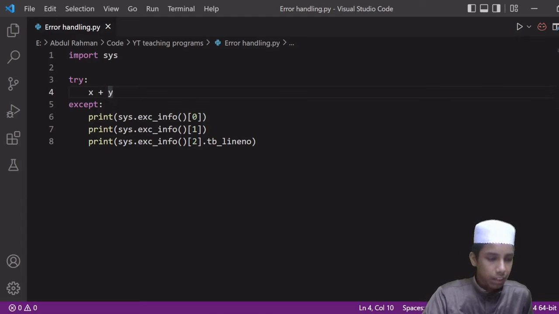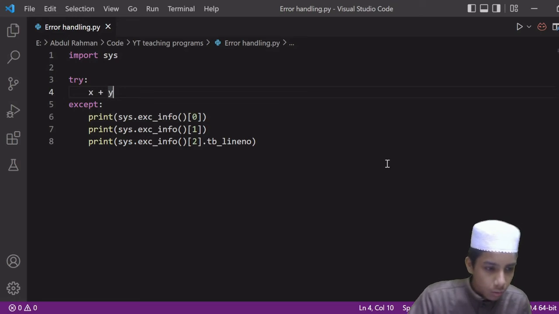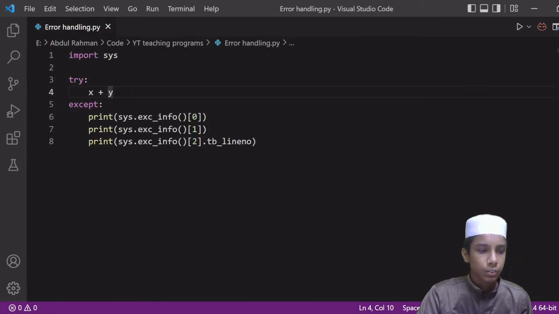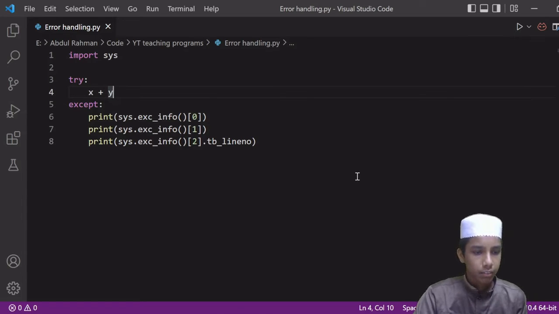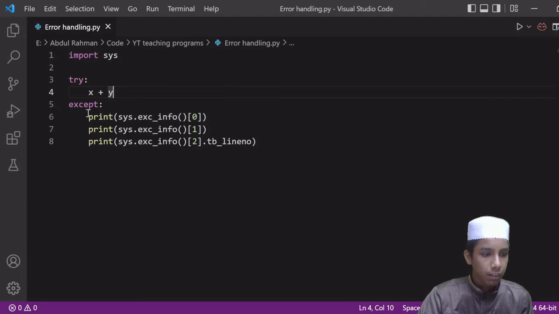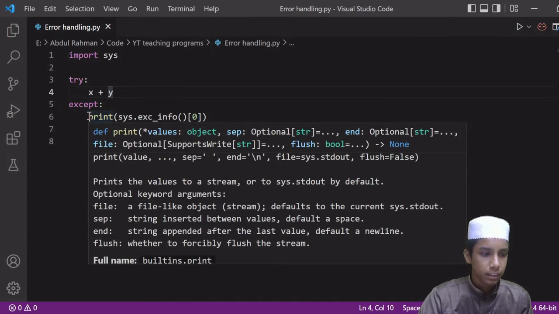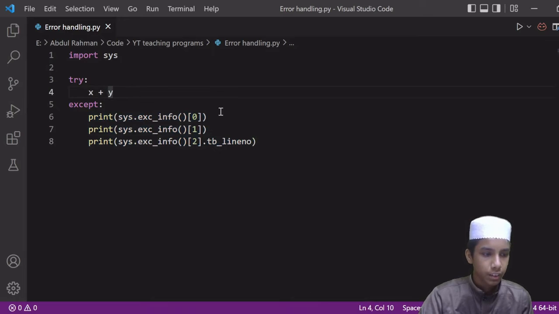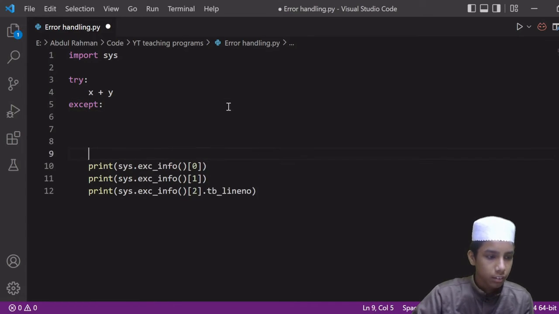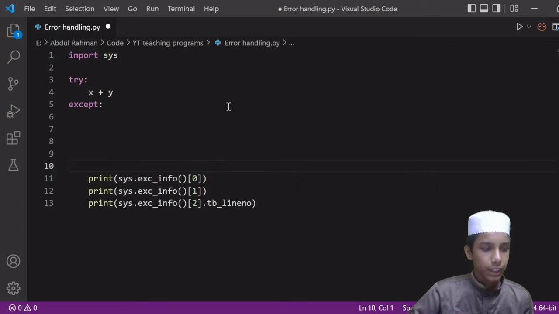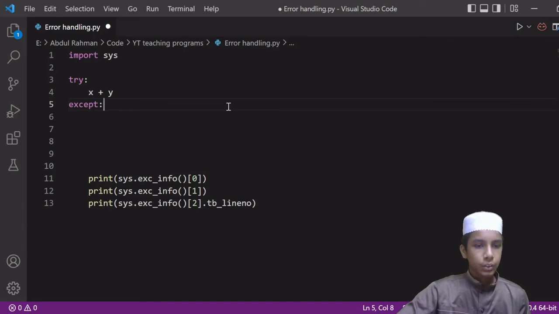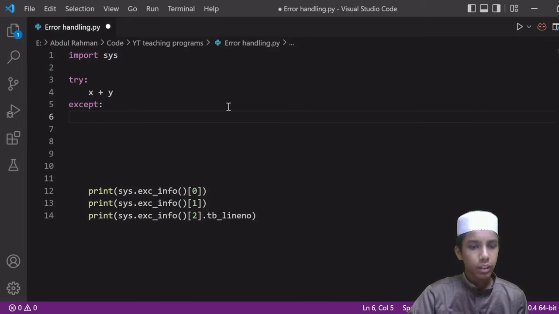So now we can make our error more understandable and more useful by adding some more code. For that, I will not clear this one, so I will be adding some more program here. I will remove this parenthesis, or let it be here. I want to move this down, so it will work later. Okay, so now what I want to do is give here print.